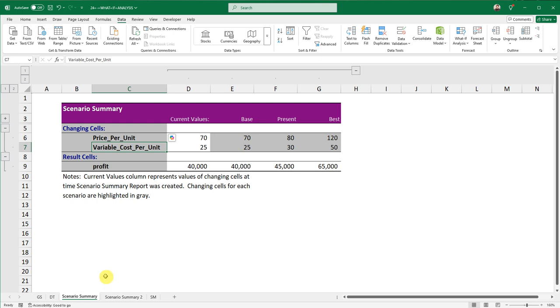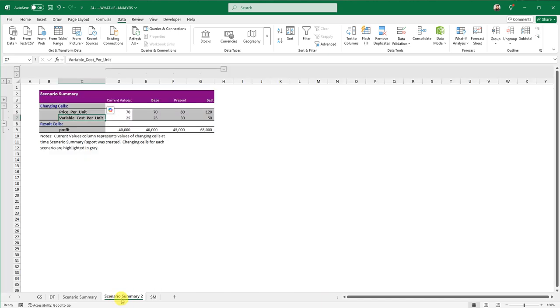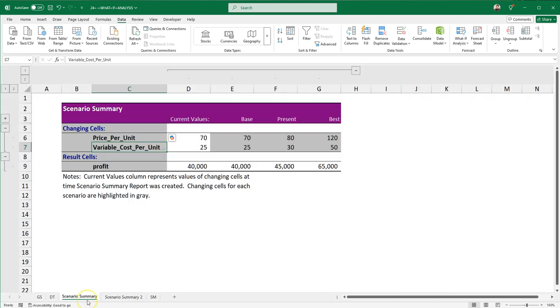Because I have not defined a name for the profit cell. For example, if I define the cell B7 with the name profit, and then regenerate the summary, this will also show the name. Then we go to the data tab, what-if analysis, scenario manager, and now as you can see, whatever names we define for those cells will appear in this scenario summary spreadsheet.